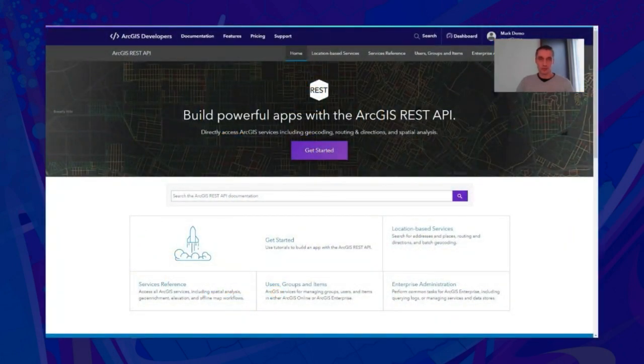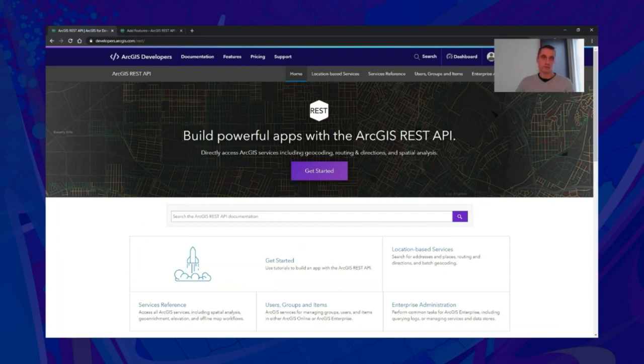So where do you find documentation on the REST API? Well, you can go to the website. developers.arcgis.com/rest will take you to the page of the REST API. And here you find some basic information. You can find information on working with location services. You find the service reference of the REST API, where all functions are described. You can find information on how to work with users, groups, and items. And you can find information on how to perform enterprise administration.